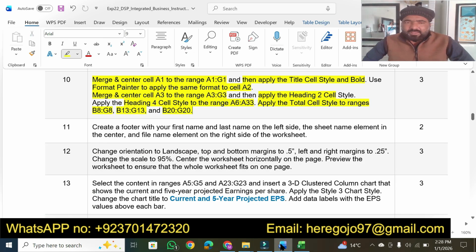In question number 10, we have to merge and center cell E1 to the range E1 to G1, then apply Title cell style and bold. Then use Format Painter to apply the same format to cell E2, then merge and center cell E3 to the range E3 to G3, and then apply Heading 2 cell style. Apply the Heading 4 cell style to the range E6 to E33. Then apply Total cell style to the range B8 to G8, B13 to G13, and B20 to G20. So question number 10 is done.